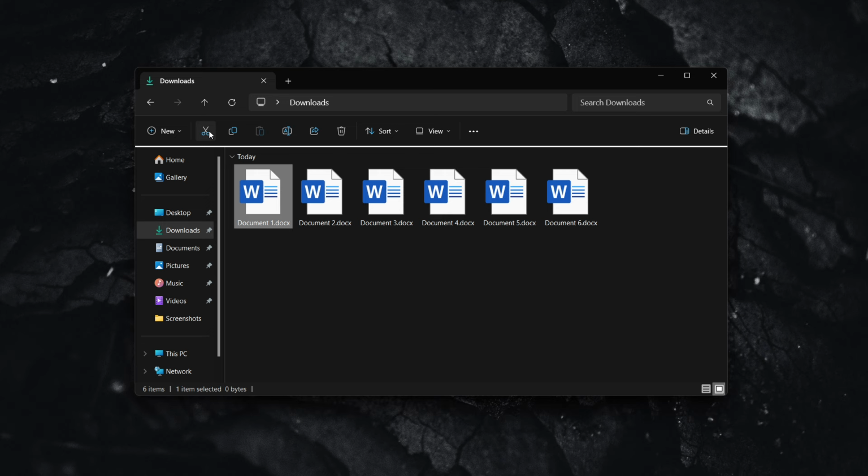The second one is, of course, you can cut the document or the file up here, you can copy it, you can rename it, you can share it, or delete it. These are all options you have.